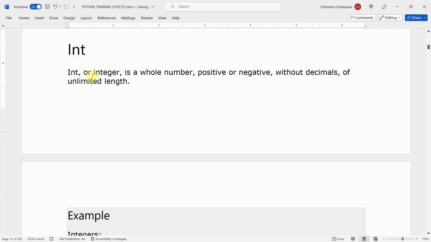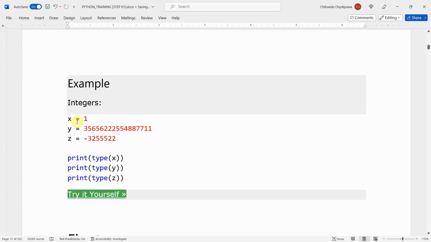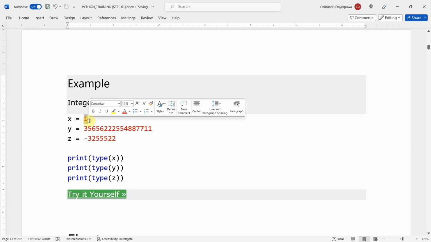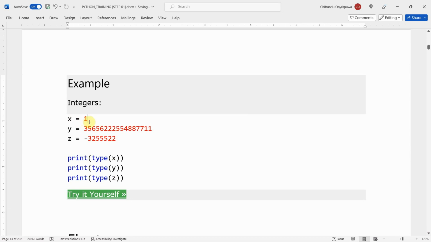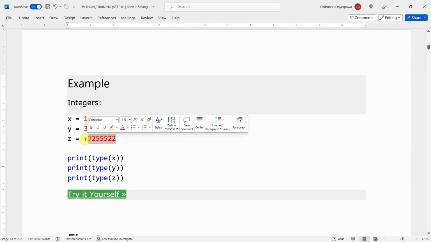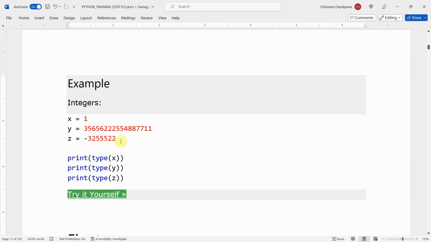Now an integer is a whole number, positive or negative, without decimal, of unlimited length. All these are integers. This is an integer no matter the length. Once it doesn't have a decimal, it is just an integer, whether positive or negative. Negative, this is also an integer. No matter that it is negative, once it doesn't have a decimal point, it is an integer.